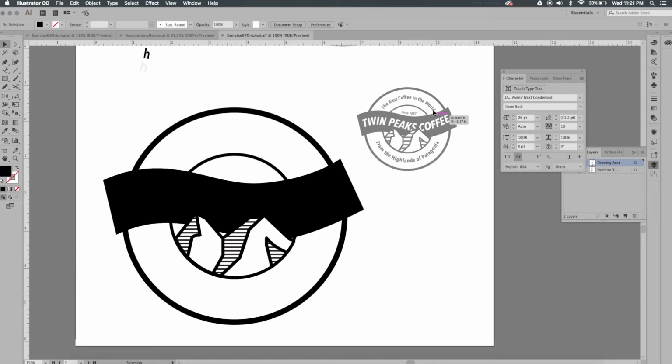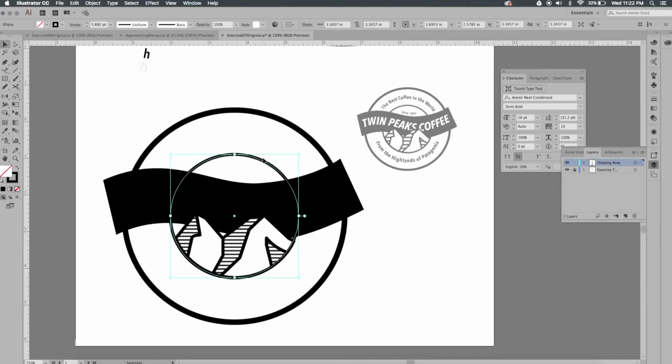Okay, so the last part of the type on path is a little bit of practice with a more practical graphic. So in this case, we're going to create this very basic emblem for Twin Peaks Coffee. So this first part should be exactly what we just went over. Okay, so we need a circle to put this type along the path, and then we need another circle for this part of the path.